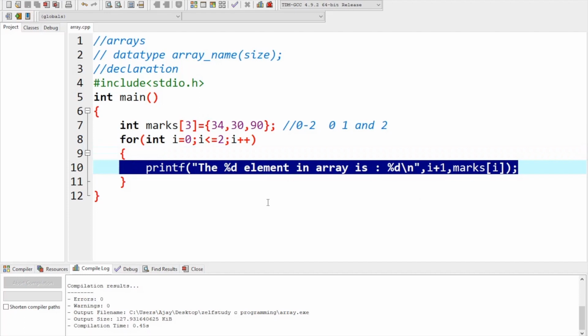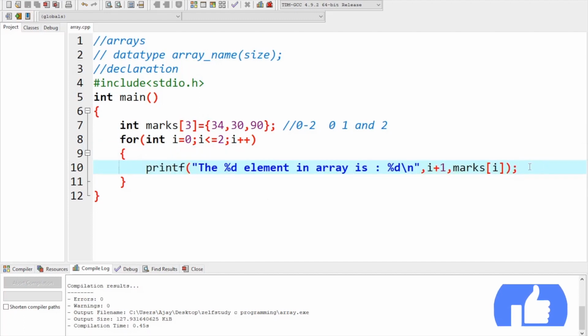So in this lecture, what we have learned? We have learned how to declare the array, what are different ways to declare the array, the syntax of an array, and how to traverse the array using the for loop.